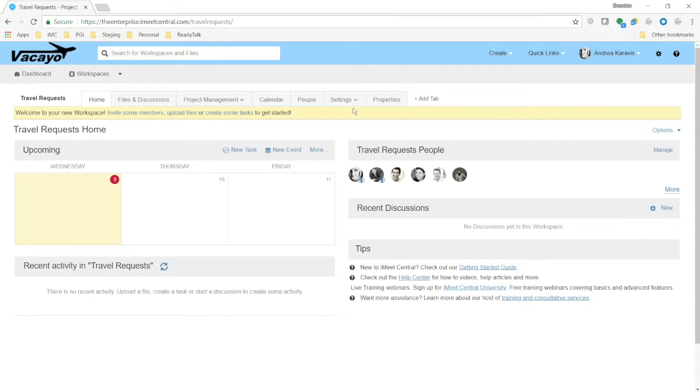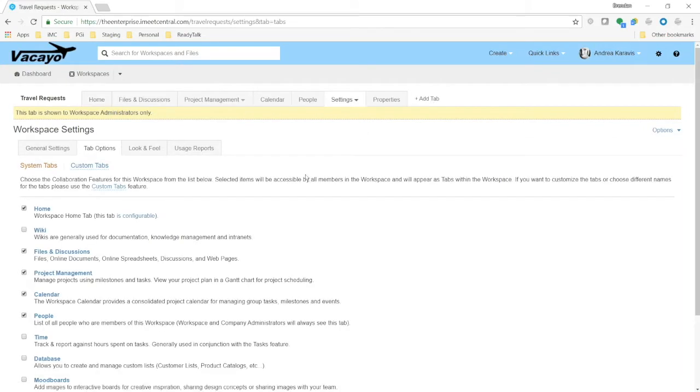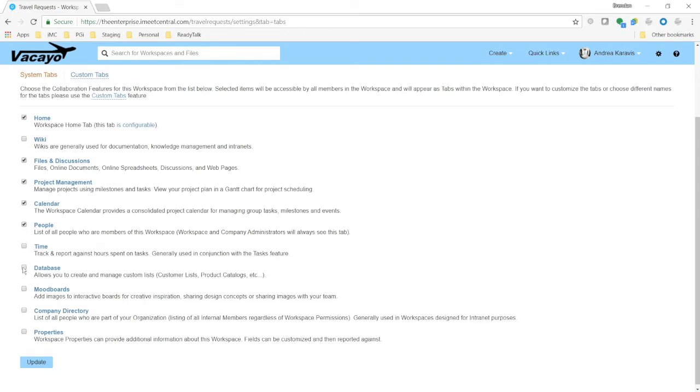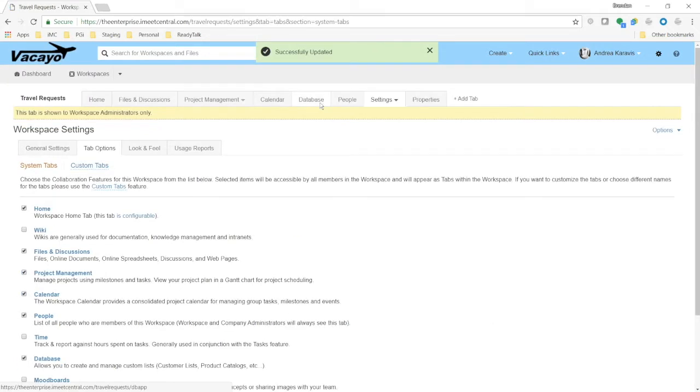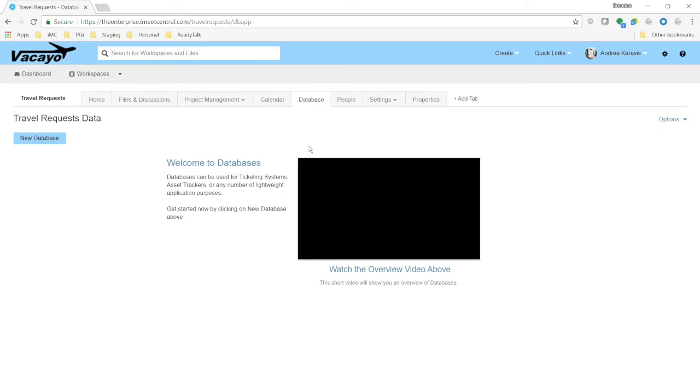In this case, I'm going to go to the settings area here and go to tab options, and I'm going to turn on the database tab. So as a workspace admin, I can turn on the database tab right here, and I'll click on update, and now I have my database tab. And I'm going to click on the database tab, and it's going to say, hey, you don't have any databases yet. And you can watch, we've got a little help video here, which is nice. But I'm going to click on New Database.